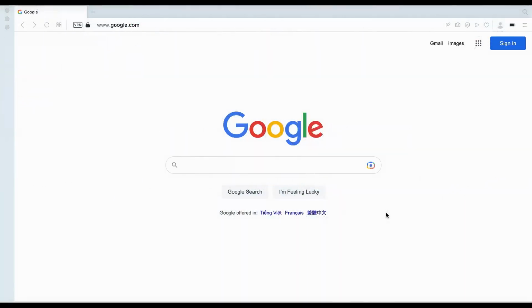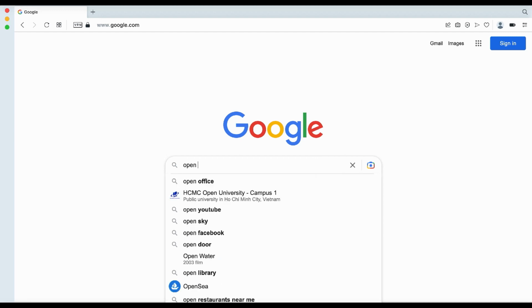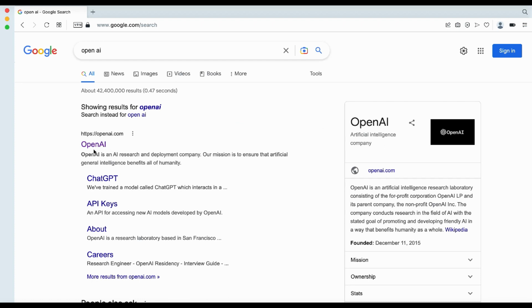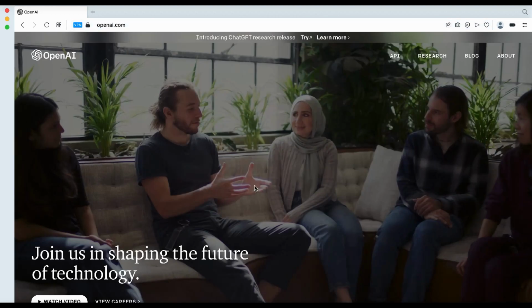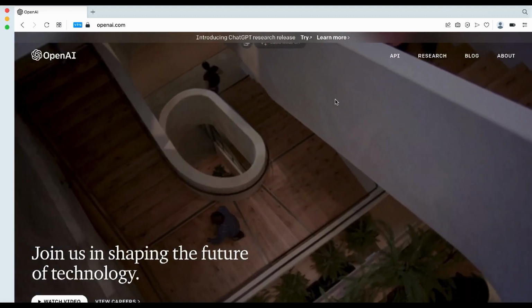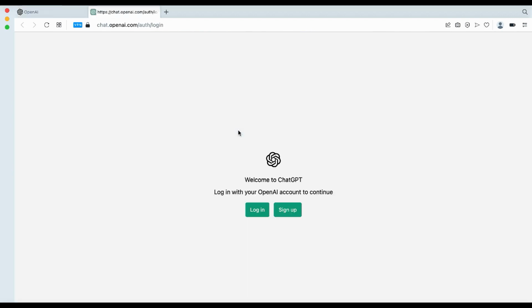Okay, first of all, what we need to do is to register on the openai.com website. How you can find it, you just go to Google and type OpenAI and you'll get to the openai.com website. Here we are. So now we need to register here. To do that, you can go to the introduction to the ChatGPT research release. And you can press this try button and you'll be forwarded to the registration page.